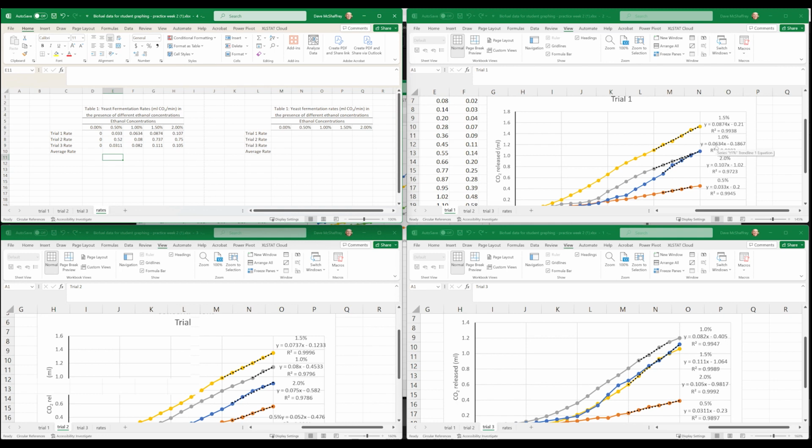1%, I have 0.0634, 0.08, and 0.82 right here. Okay, 1.5%, 0.874, 0.737, and 0.111. And finally 2%, 0.107, right there. 0.75, 2%, 0.75, and for Trial 3, 0.105 at 2%. So my numbers are right.